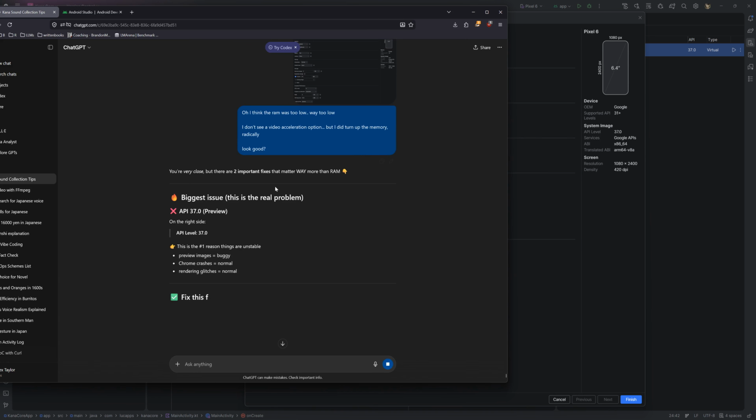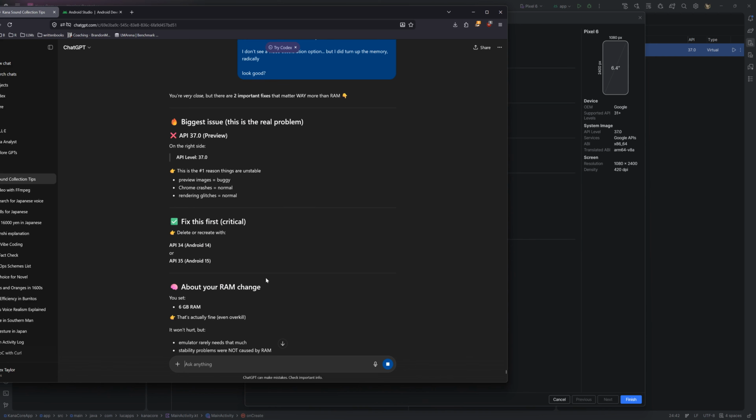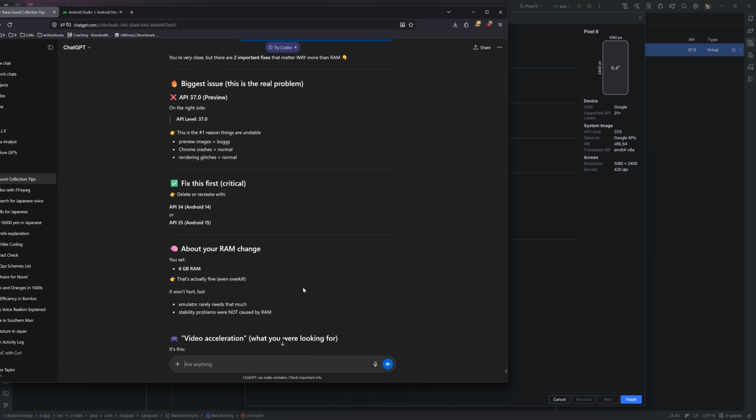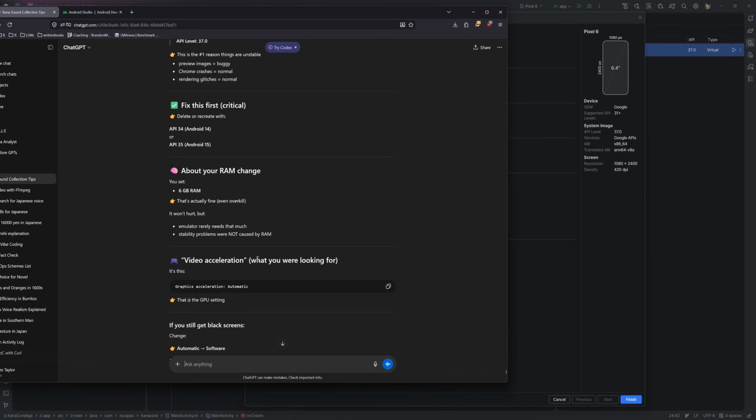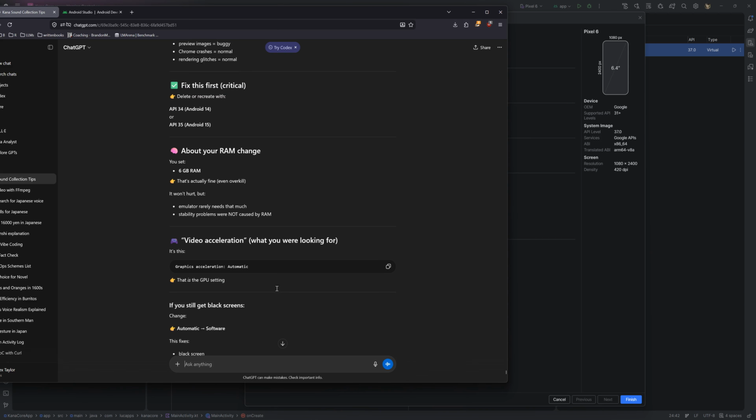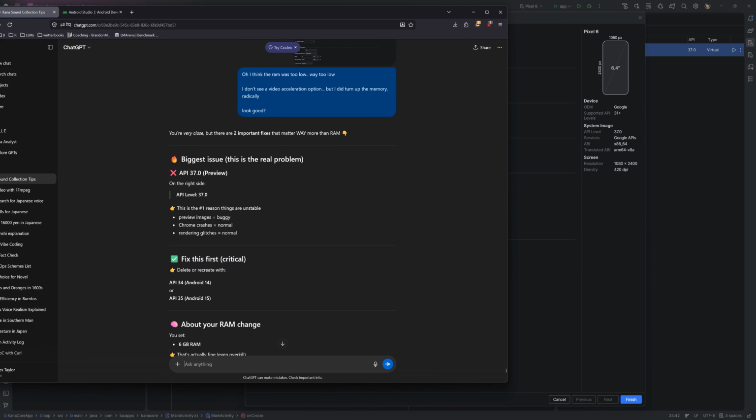Okay, so you're very close, but there are two important fixes that may matter. On the right side, this is the number one thing. API 34 or 35. Yeah, emulator rarely needs that much. Stability problems were not caused by RAM. Graphics acceleration, automatic.